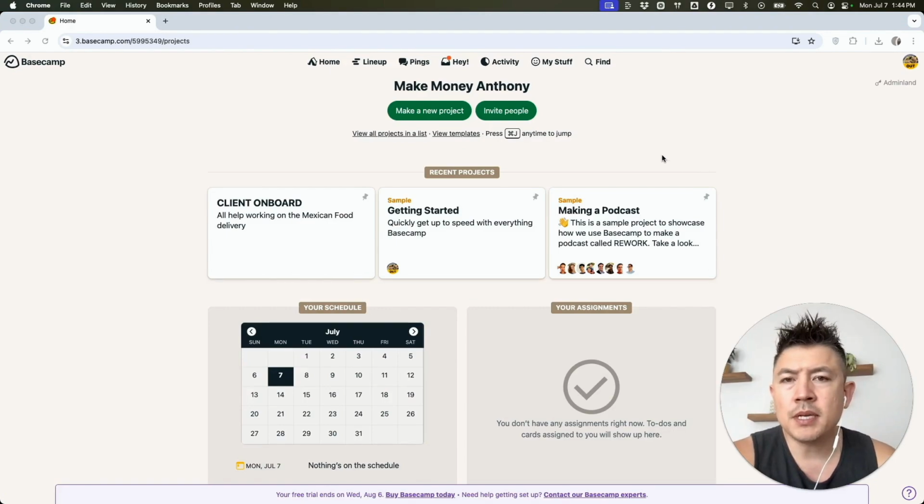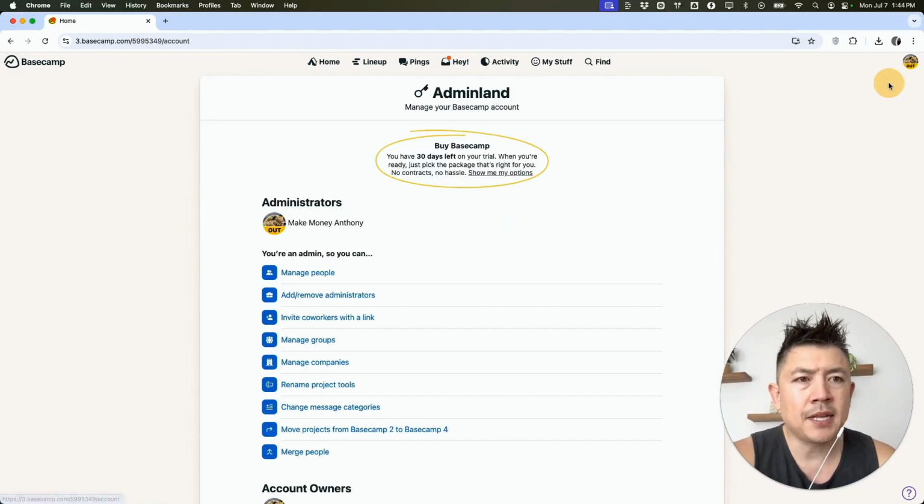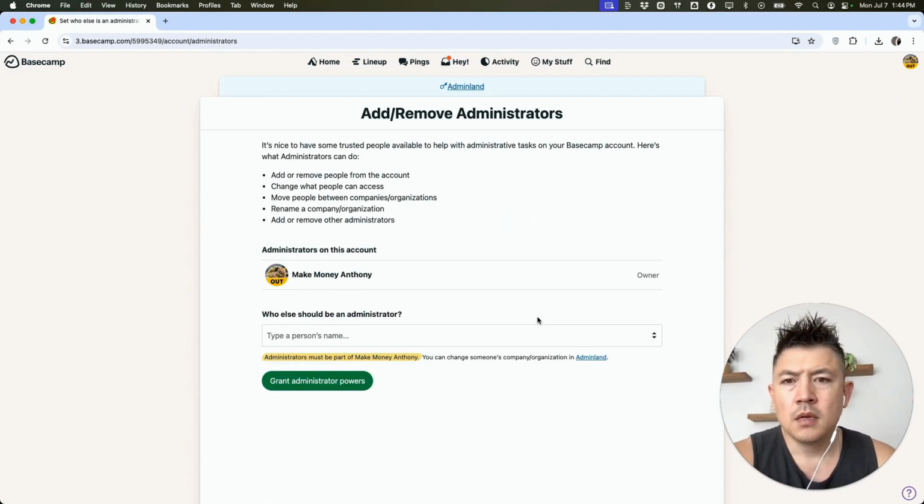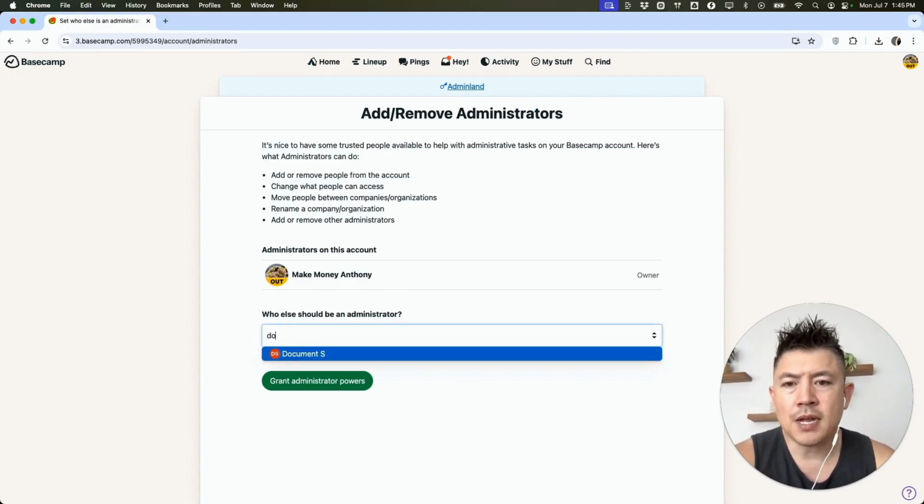Okay, so to promote somebody who's already in your organization to an admin, here on the top right, click on admin land, and then scroll down until you see this, add or remove administrators. All right, next you're going to see your name right here because you're the owner. And to add somebody in your company as an admin, click in this box and then type in their name. Once you start typing in their name, you're going to see their name pop up right here. If their name doesn't pop up, that means you haven't added them into your company yet. So you need to go back to the step before.